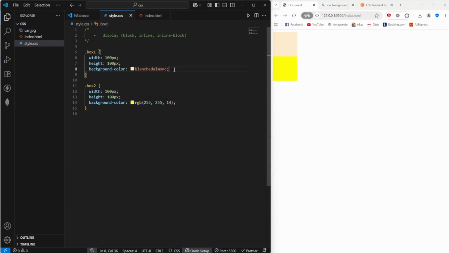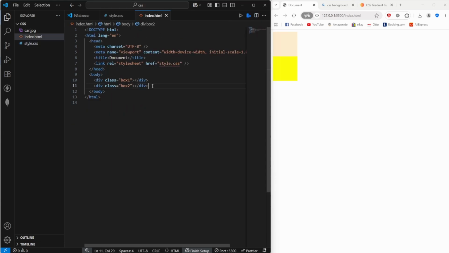Now let's use the display block property to see what is going to happen for both of these elements. And as you can see, literally nothing is going to happen because the div element is a block element by default. As we already know from HTML, there exist block and inline elements, and the div is a block element, for example, while the span is an inline element.